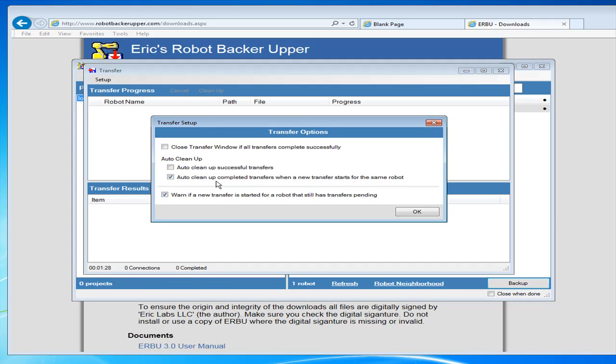And then auto cleanup: normally when you try to do a backup of the same robot twice, if there's still some information in this transfer window, it won't let you, because it wants you to acknowledge that you've looked at the previous backup and handled it how you want to. If it's a good backup, you can do a cleanup and then start a new backup. That's where these options come in. It automatically cleans up if I start another transfer for a robot that is not currently being backed up but was backed up and completed. You can have it auto clean up and start a new one.